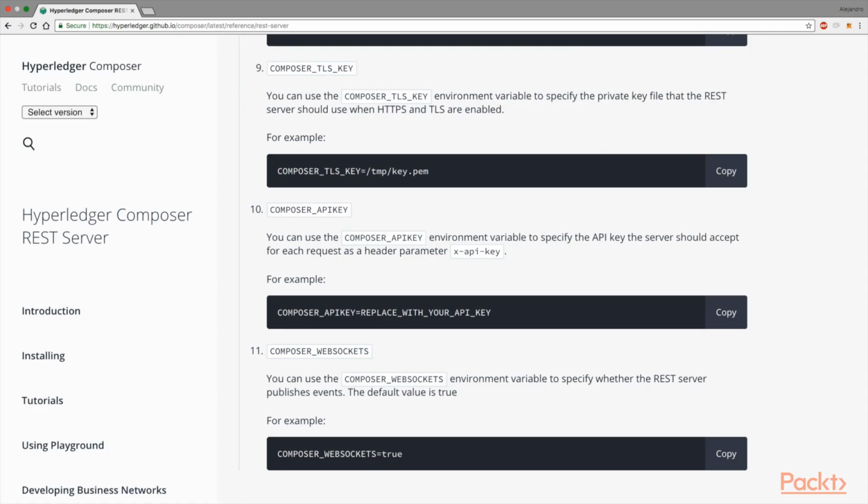The first authentication method we will discuss involves adding an API key to protect the REST server. This simple protection ignores the complexities of multi-identity specification. This can be useful for developing basic proofs of concept or applications where managing multiple identities is not critical.